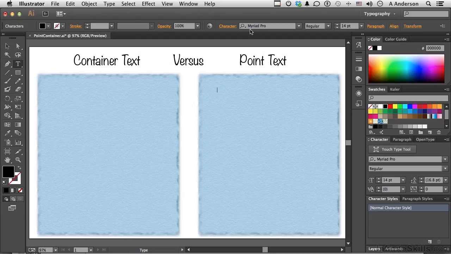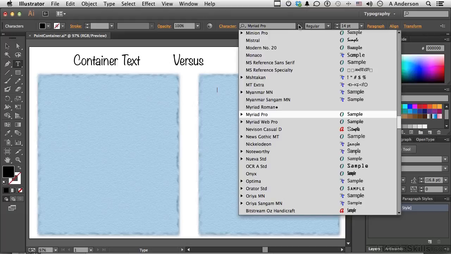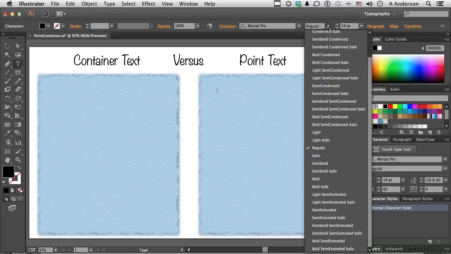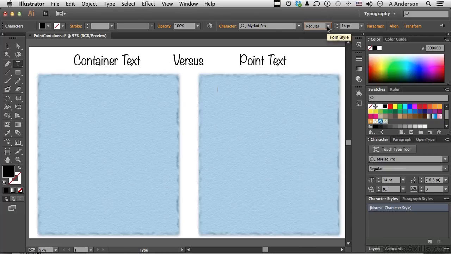Up here, it's telling me I'm using Myriad Pro. If you don't want to, choose a font. Now you will see your fonts up there, not mine. It's regular. Check out all those styles. It's amazing, all those different things, italics and everything. And over here, it's saying it's 14 point. Now that's not default. Default's 12.